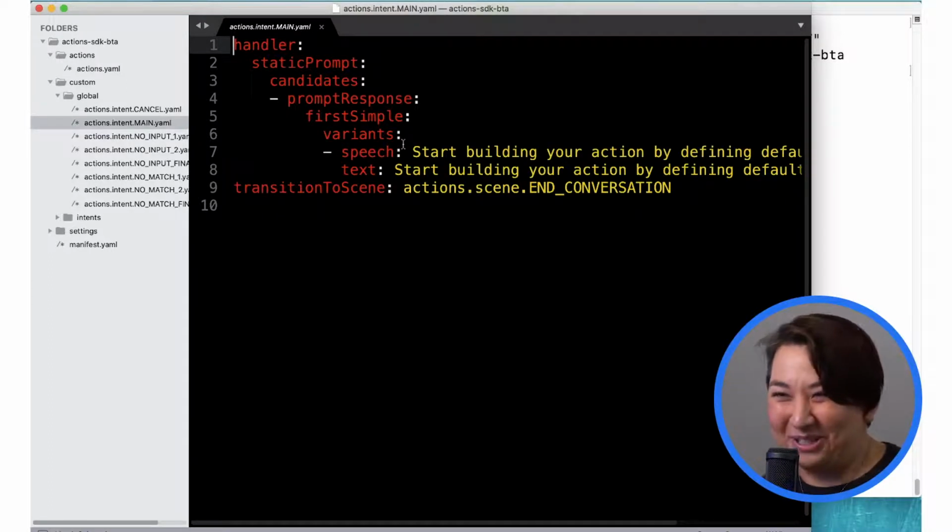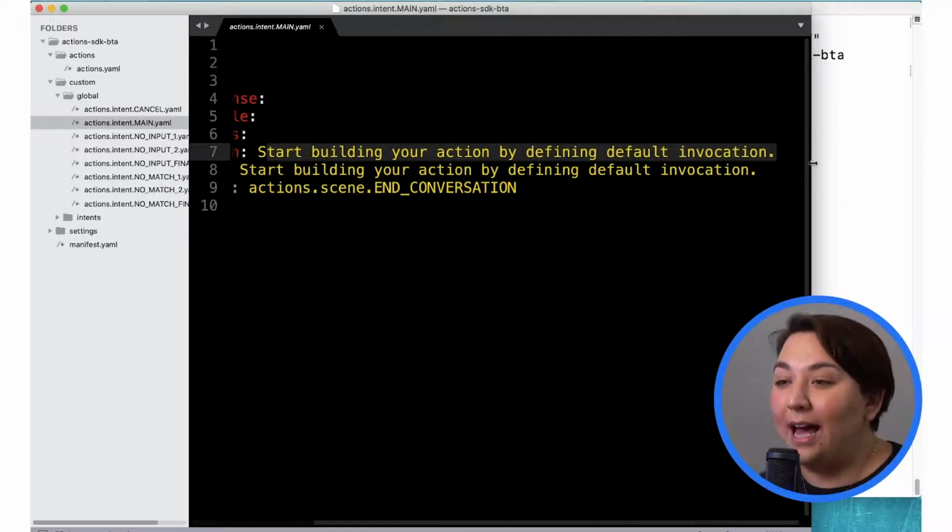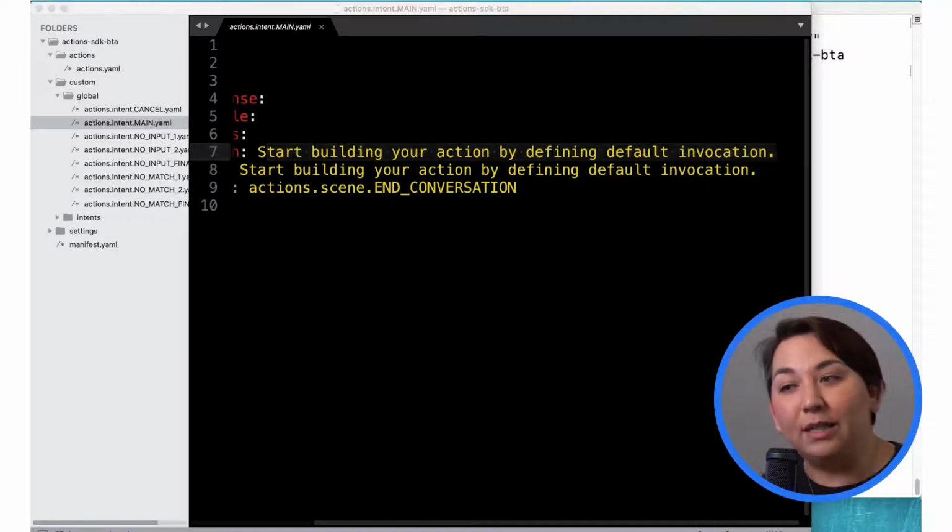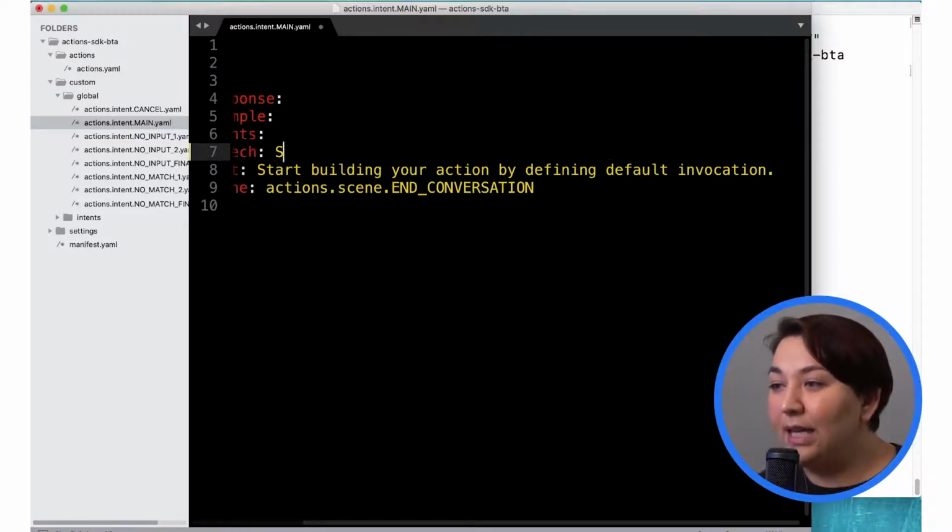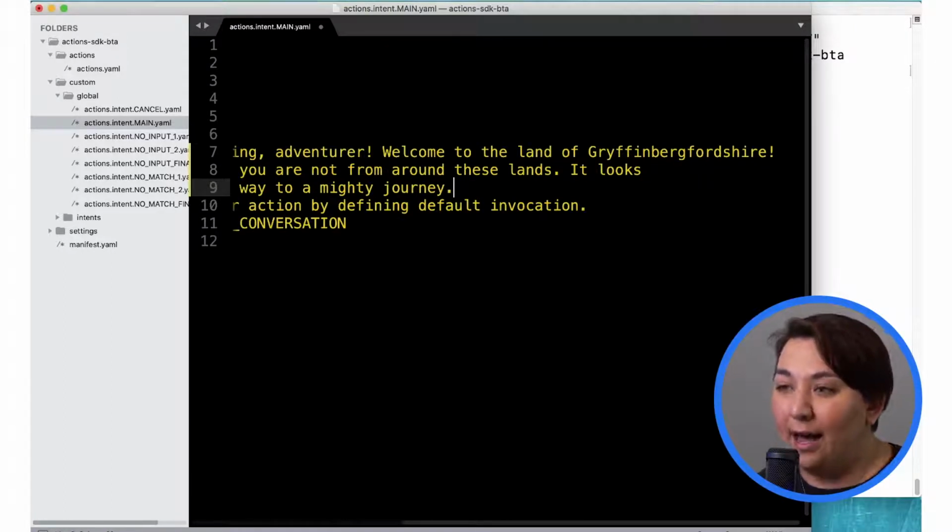So that way not all projects are completely empty. This one has just a phrase of "start building your action by defining the default invocation." Let's change this up. Let's copy paste into here a greeting for the user.